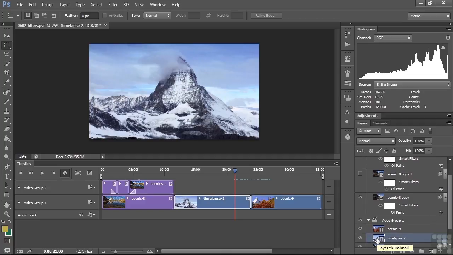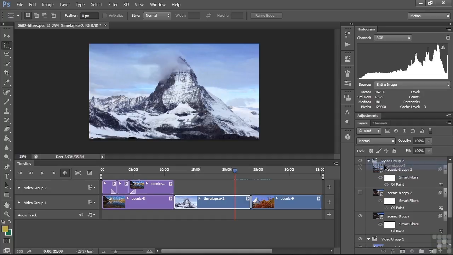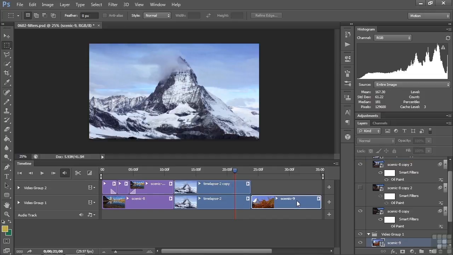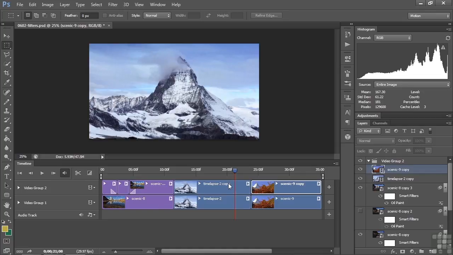So I hold down my Alt-Option key here and drag it up like that. I want it to go right below the video group 2 name, so it appears right there in that order. Same thing for this clip here, Scenic 9, Alt-Option, drag that one up there, above those guys, right below the video group 2 name there. There it goes. Now they're all duplicated and in order.